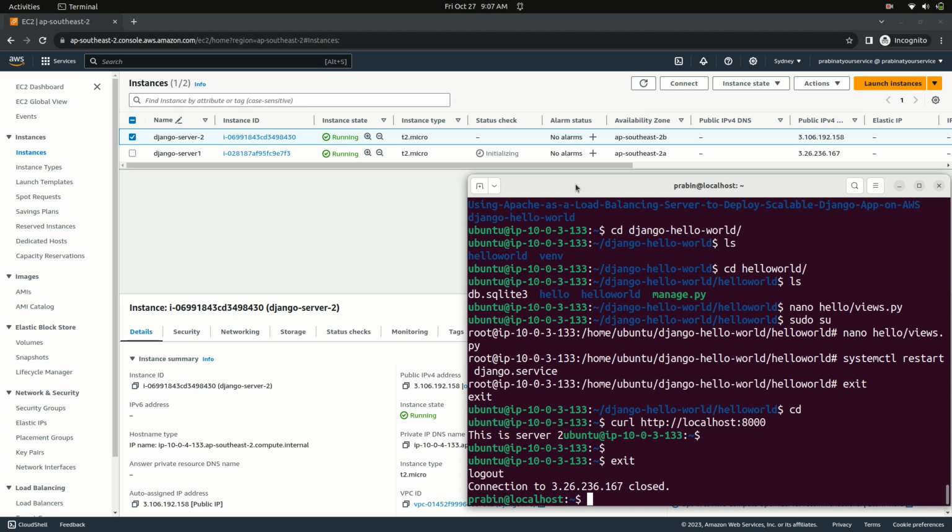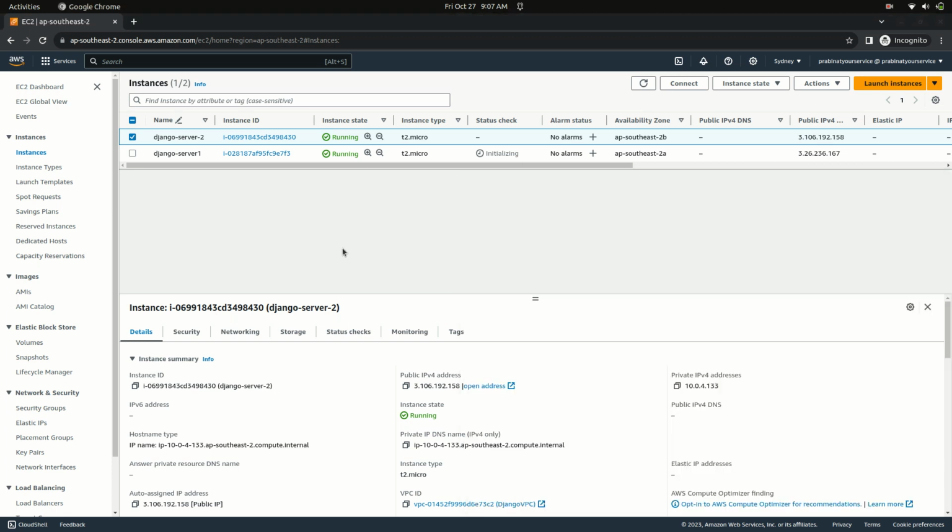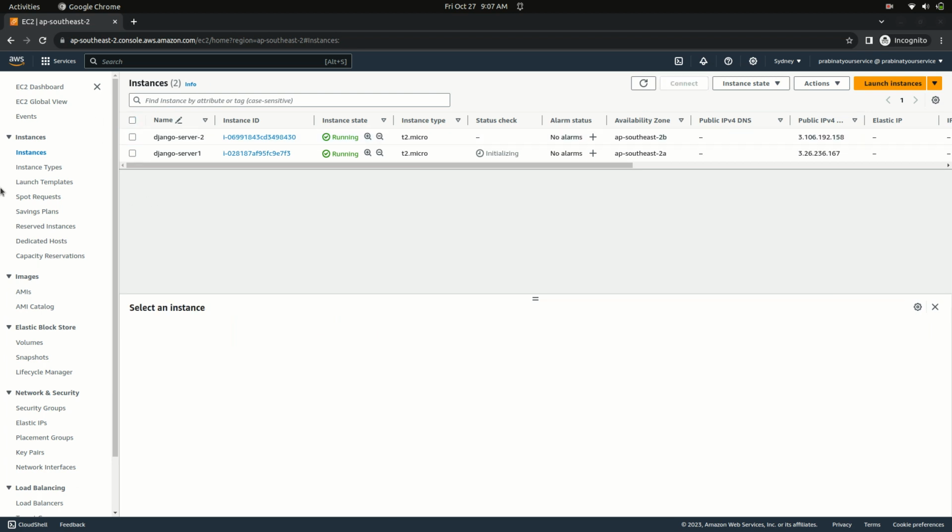Now we can exit out from here. And I don't think we need that. Exit. Okay. So now we have 2 EC2 instances running our Django application server. So what we can do here is we want to route the traffic between these 2 servers. Okay, so we are going to use a load balancer, and the prerequisite is we need to create a target group. So let's create a target group and include our application servers within that target group.